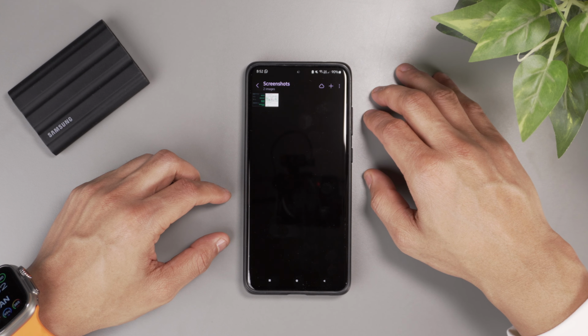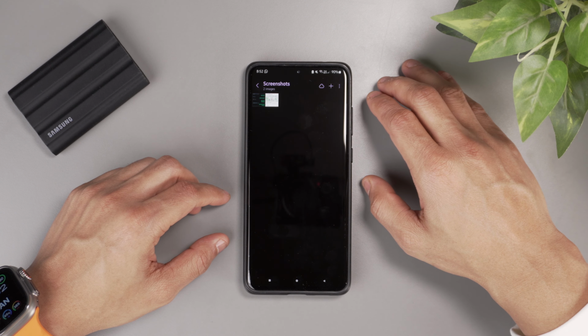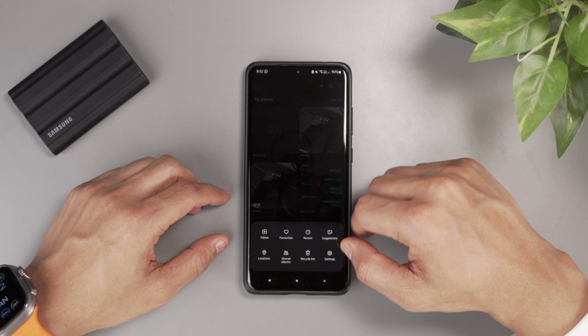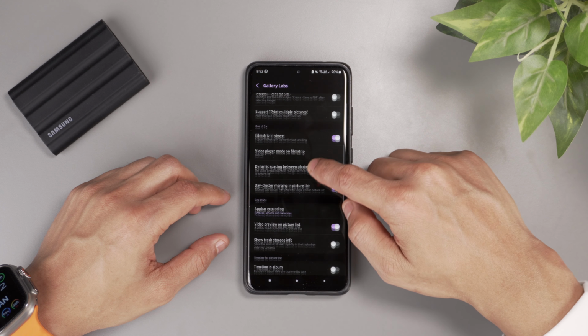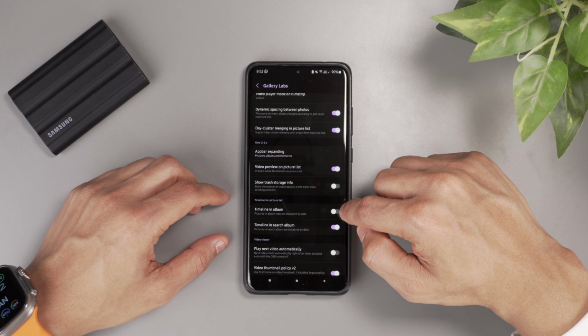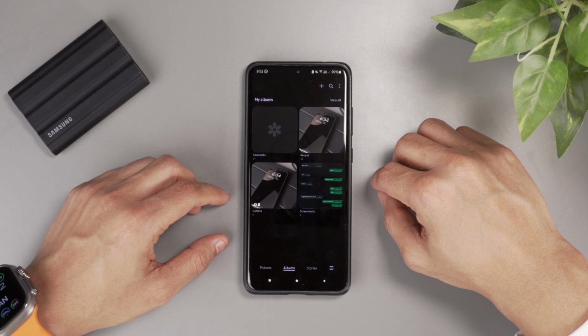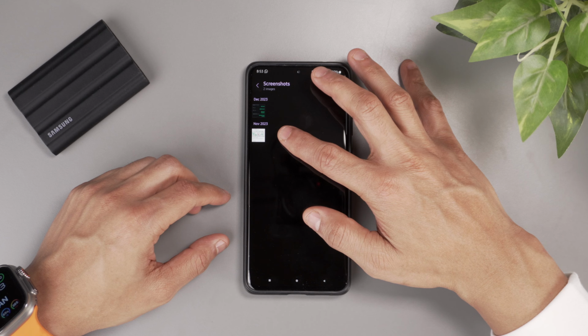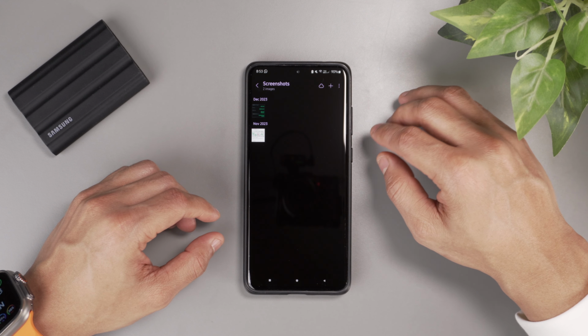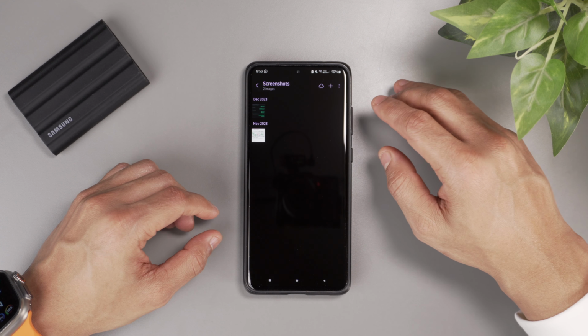You must have noticed that when you click on any album, all your photos show up in a straight line, and that's not very neat or organized. If you want to change that, go into Settings, Gallery Lab, and if you scroll down a little, you'll see Timeline in Albums. Select this. Once you select that and you go back to the album, you'll see that it has been grouped by date. This is a neater approach, and you'll be able to organize your photos in a better way.